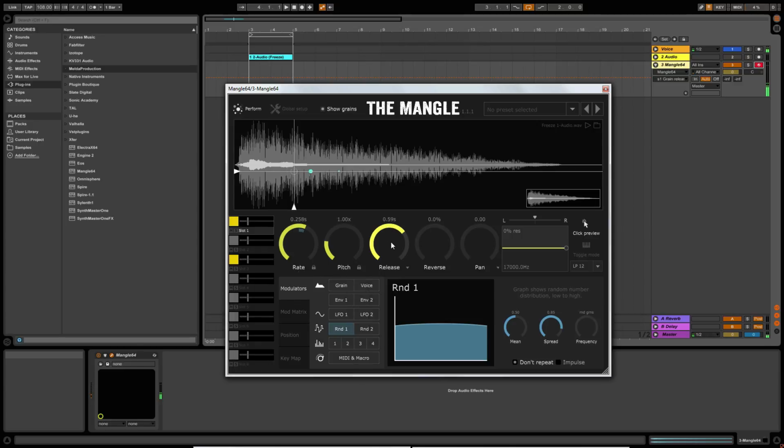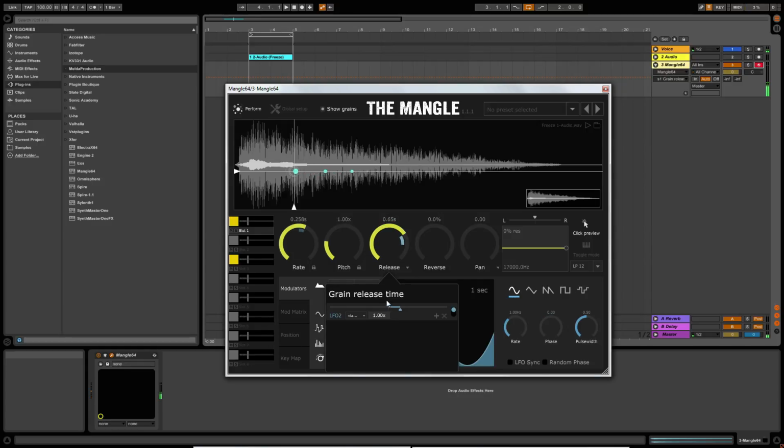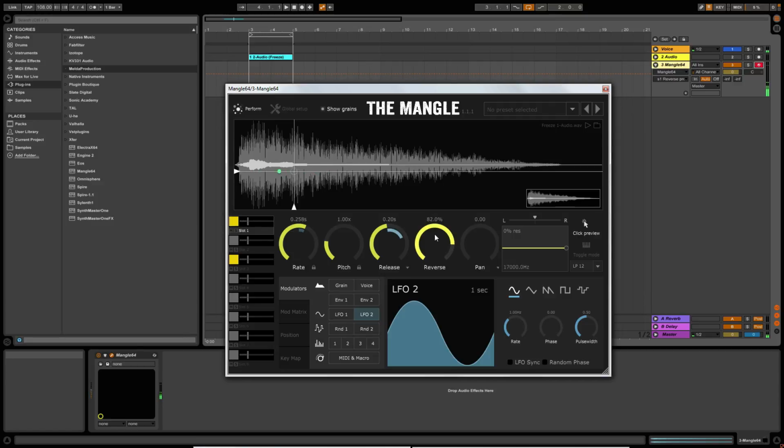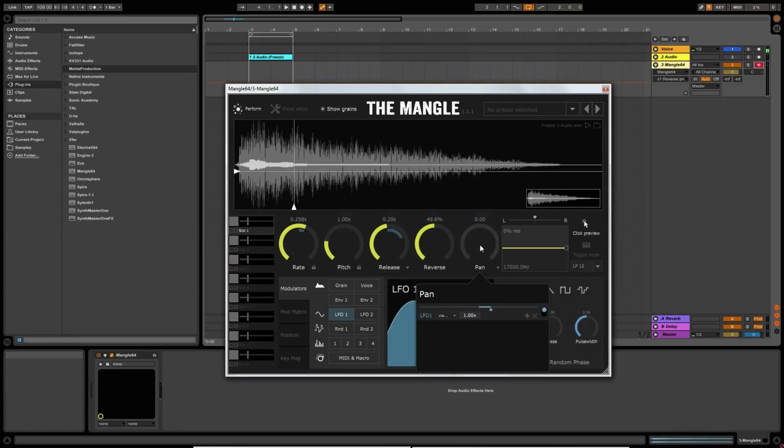The release time, I might put an LFO on that. Let's have a go with an LFO. But again, we don't want too much modulation on that, because we're going to try and keep this one melodic. What we will do is whack up the reverse parameter. Probably about 50-50, and then definitely some LFO on the panning.